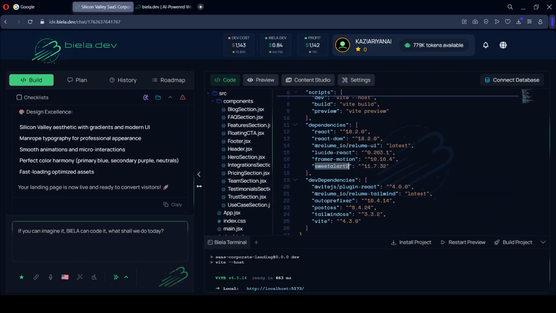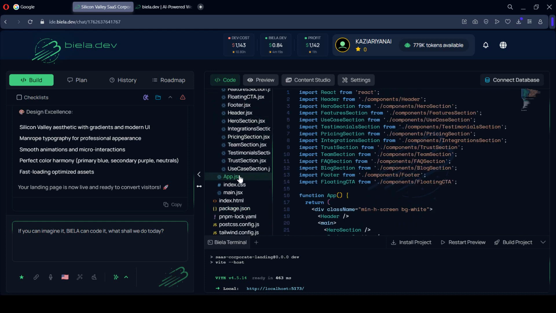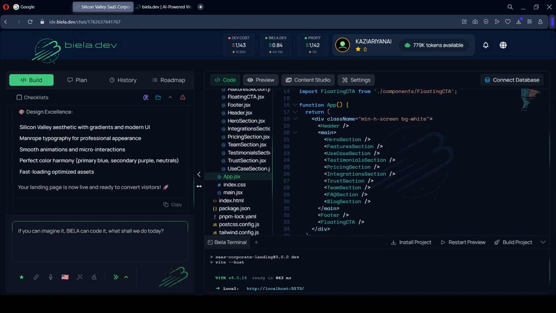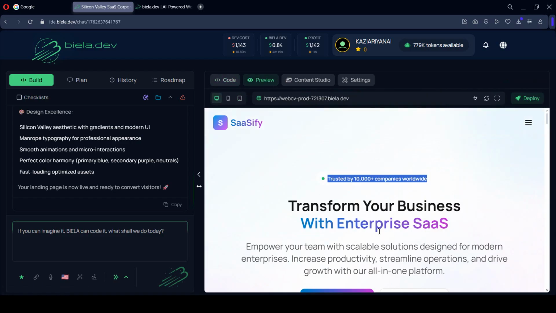SweetAlert is also in here. They have different types of dependencies in here, right? So that is another React project. If you go to our app.jsx, that should be all our components. You can see our hero section as the first component, and the feature section as another component. That is our hero section code.